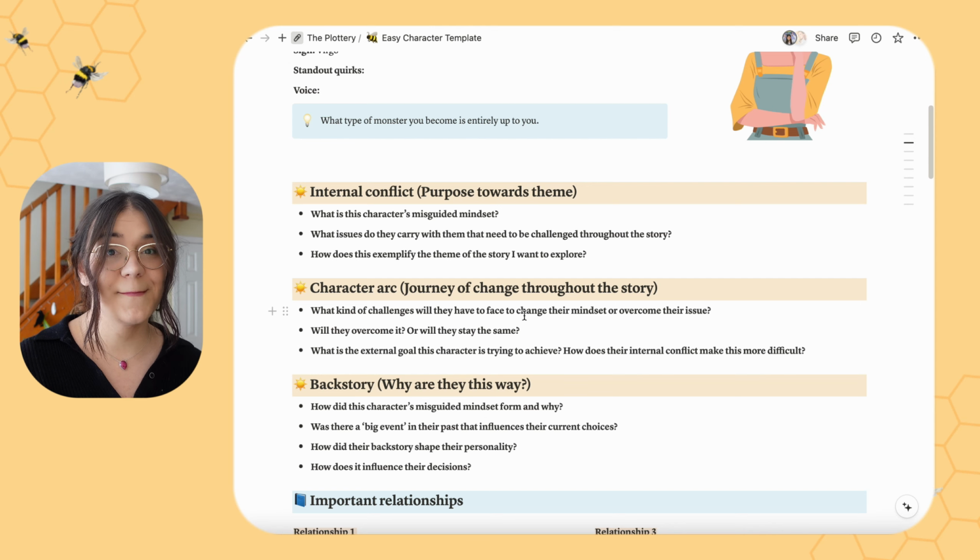internal conflict make this a little bit more difficult for them? Well, probably a lot more difficult for them. That's kind of the point of storytelling, right?